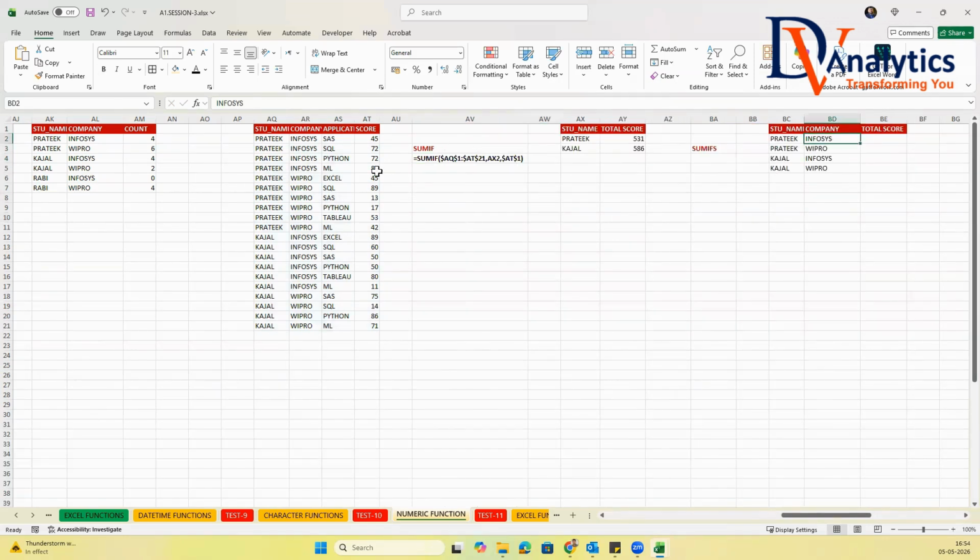What is SUMIFS? The criteria for Infosys total score, Pratik, Wipro's total score. To get that, we have to use SUMIFS here. The sum range is what?